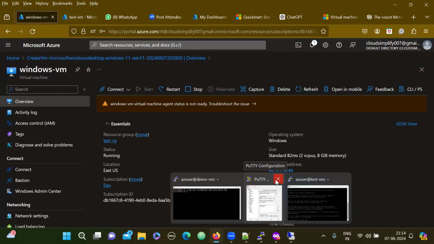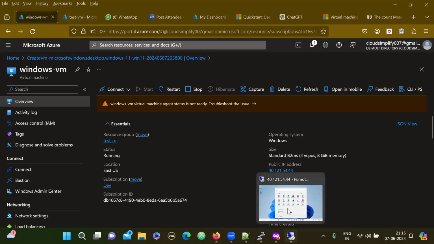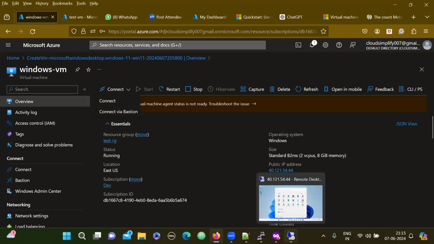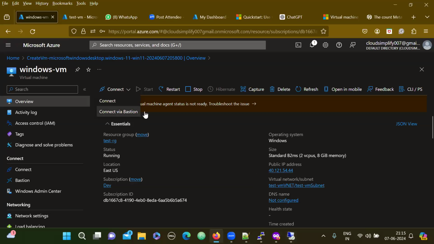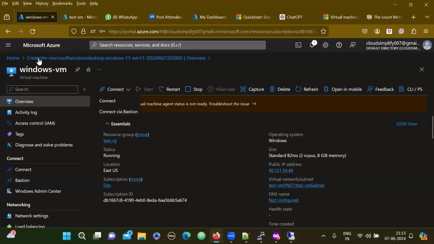So for virtual Linux, we use PuTTY for Windows. We can directly connect. We can connect with RDP, remote desktop connection. Even you can connect using Bash, connect via Bastion. In real times, you will use this Bastion. This is more secure. You will not use RDP in most of the scenarios. We will be using the Bastion. If not, you can use this remote desktop.